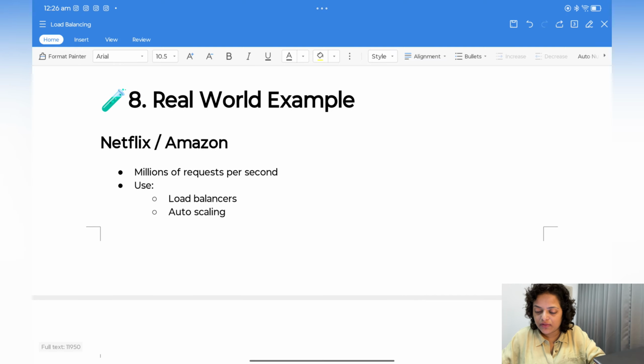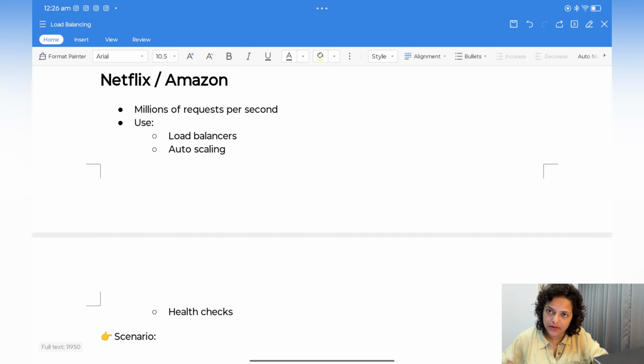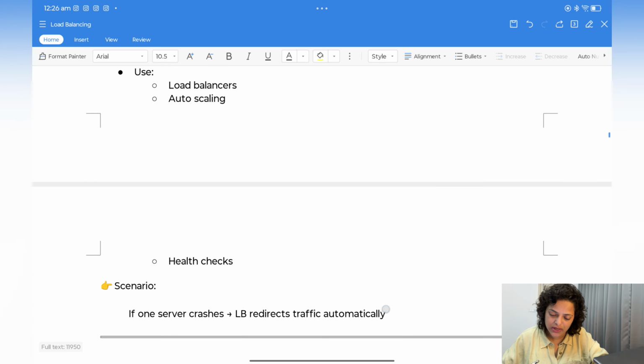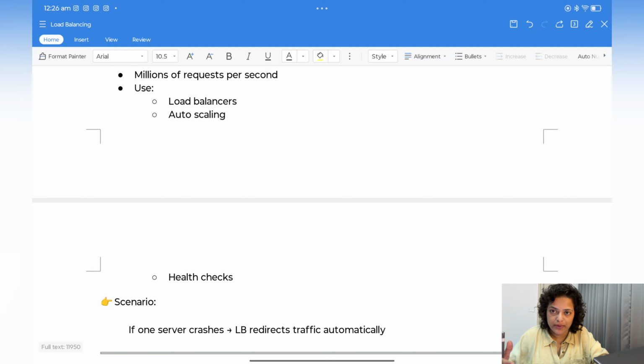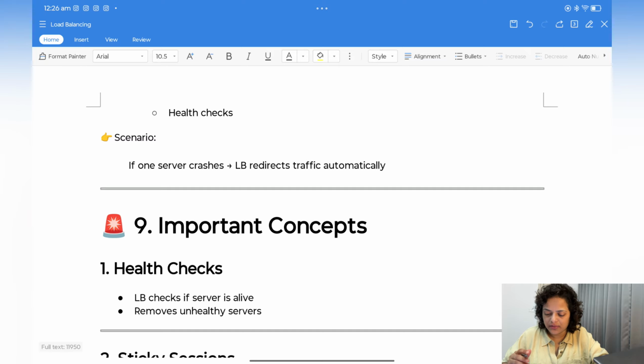Now if you see the real world example of a load balancer, in Netflix or in Amazon, millions of requests per second they get. So they use load balancer, auto scaling, and these things there. What is auto scaling? When the number of requests increases, it will automatically increase the number of servers. If the requests decrease, it will automatically decrease the number of servers. And then health check also. So using load balancer, auto scaling, health check, they will manage these millions of requests per second. Scenario: if one server crashes, load balancer redirects traffic automatically to a different server.